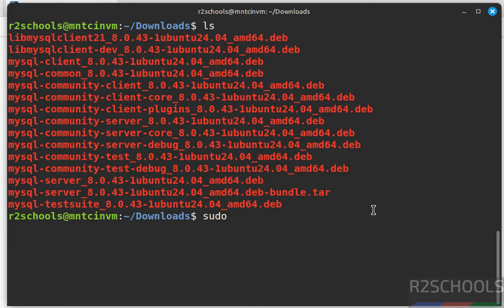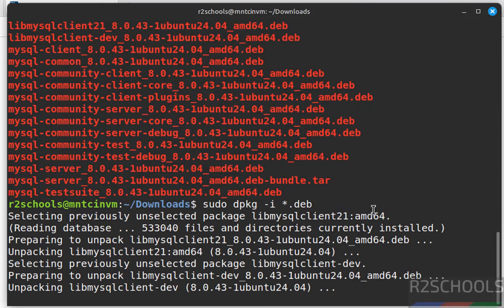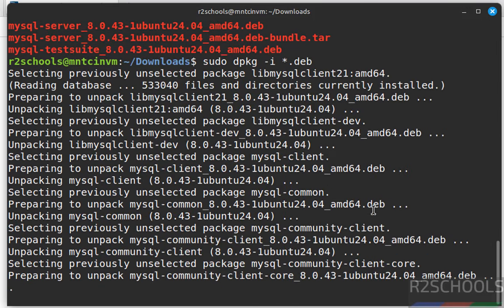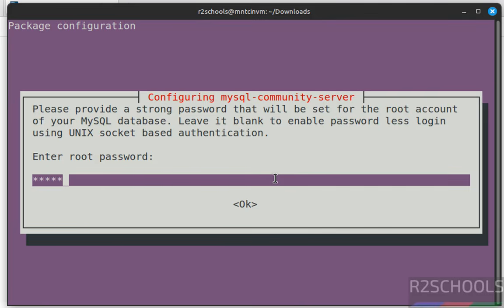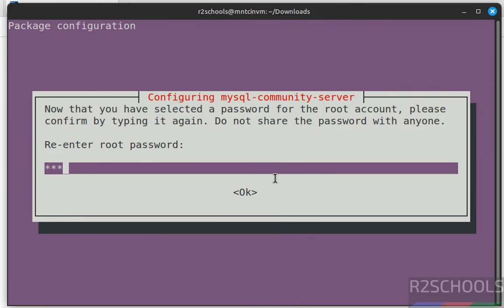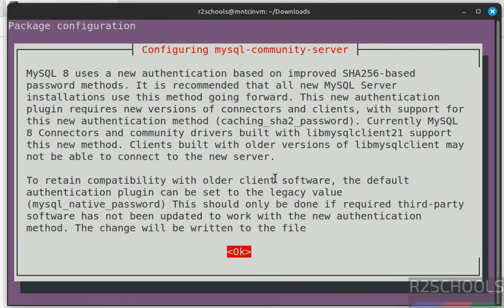Now install the MySQL server. sudo dpkg -i *.deb. Hit enter. See, it is installing MySQL server 8.0.43. Now set the password for root account. Confirm the same, hit enter. Use the tab and come to OK and hit enter.